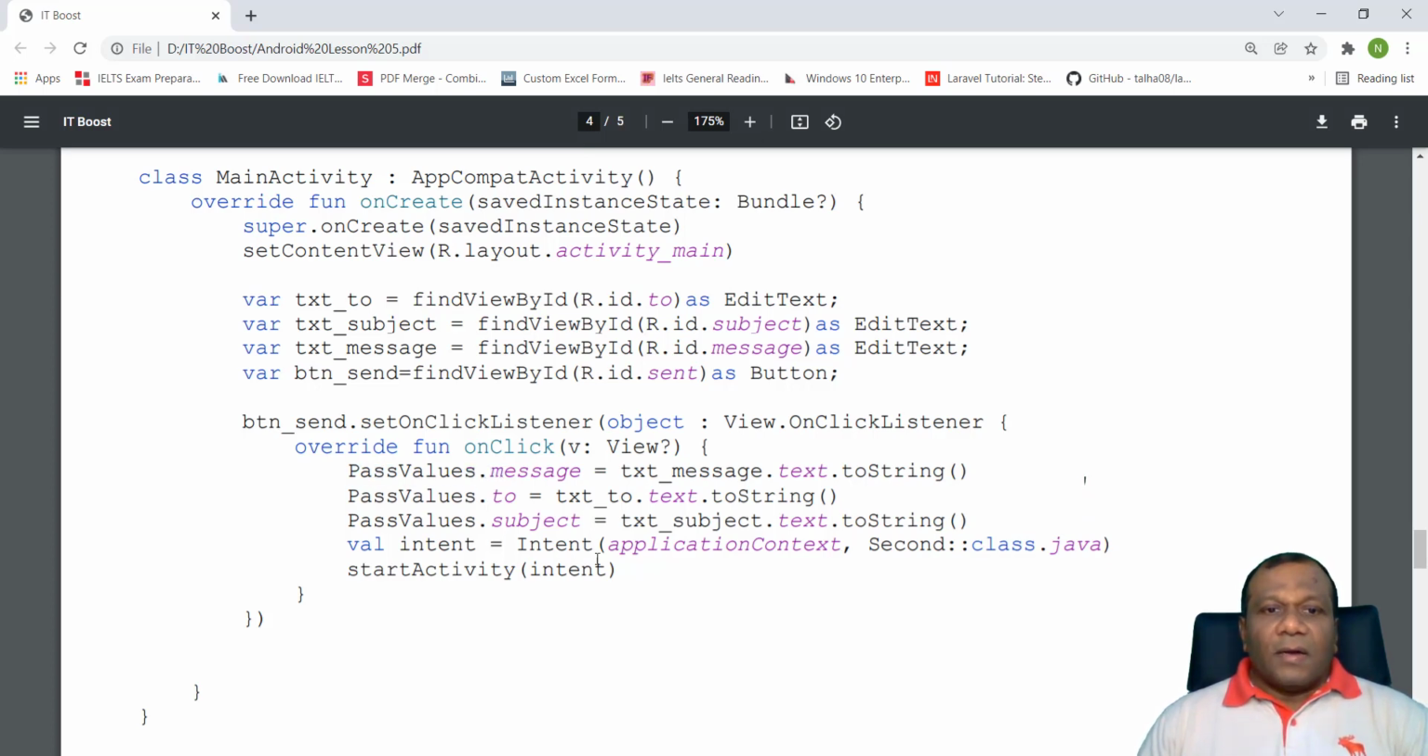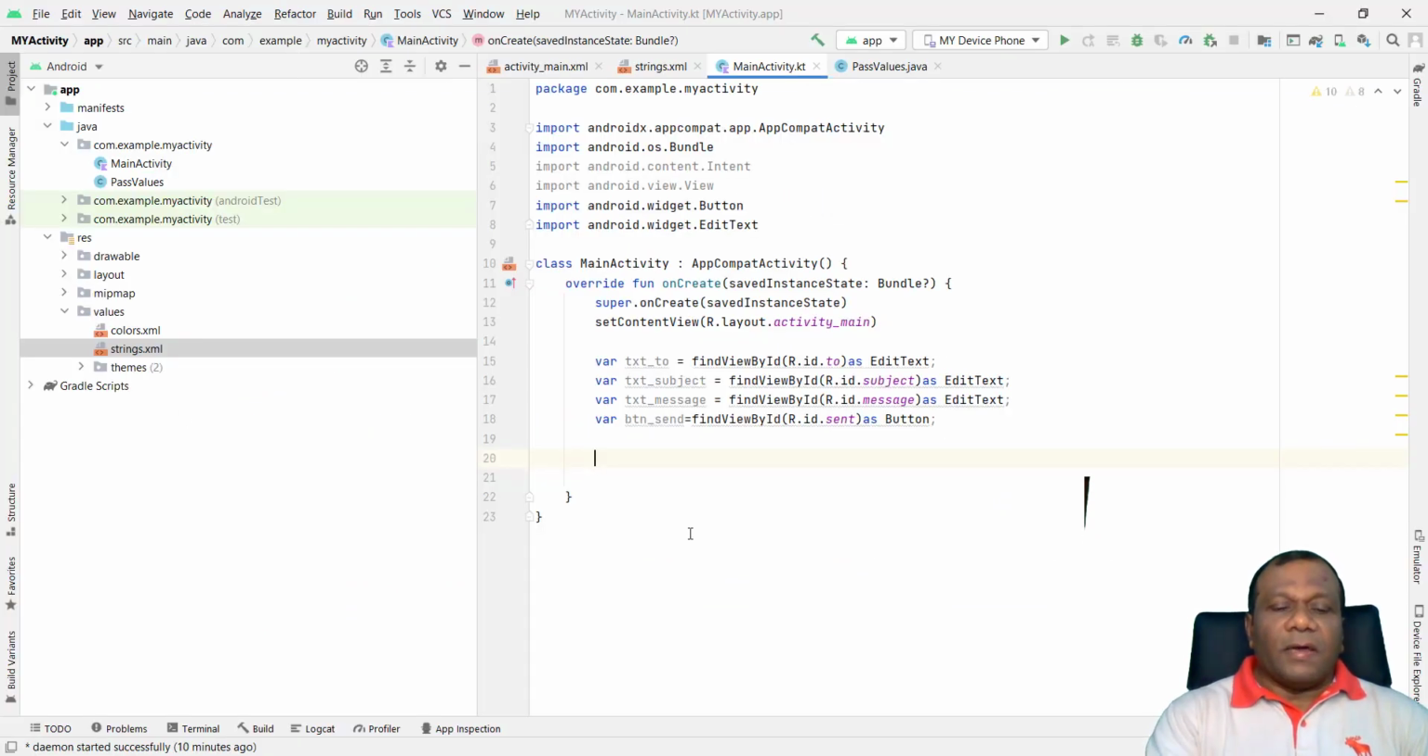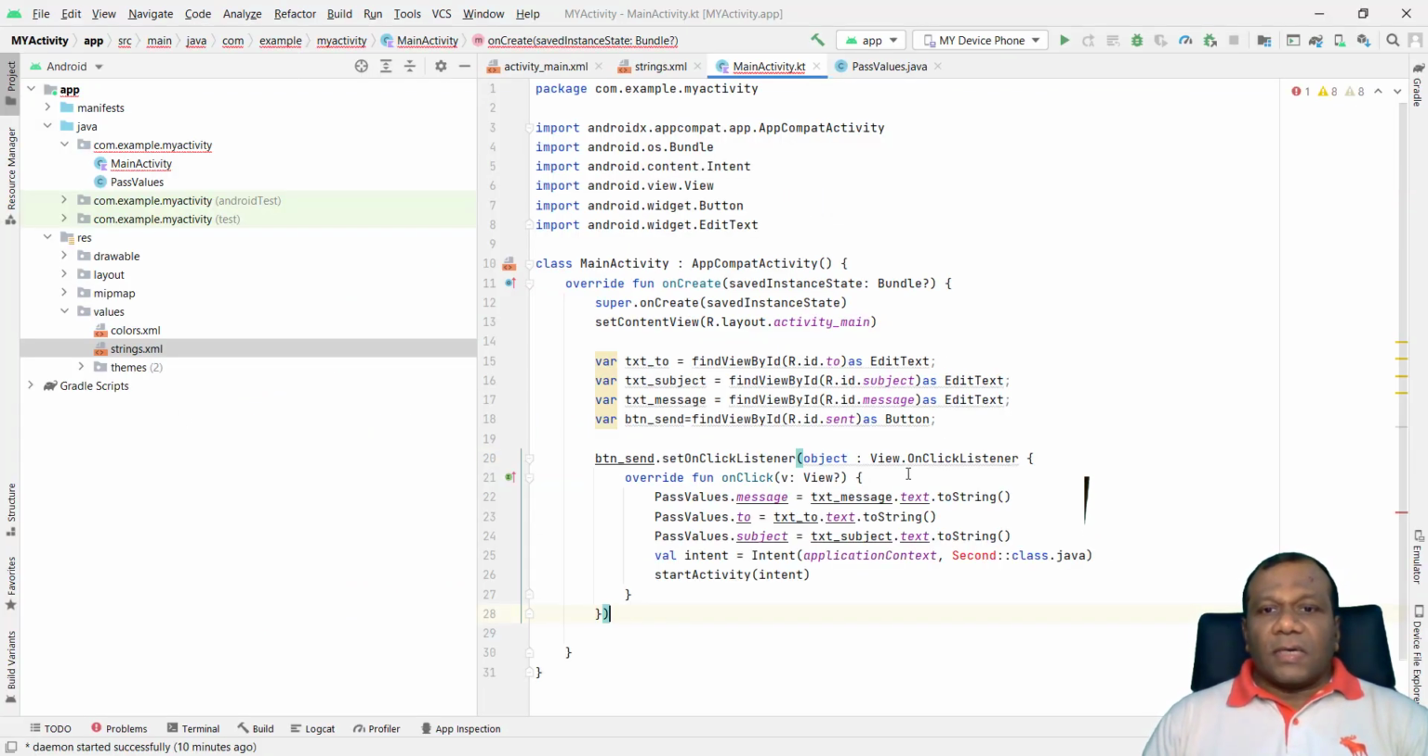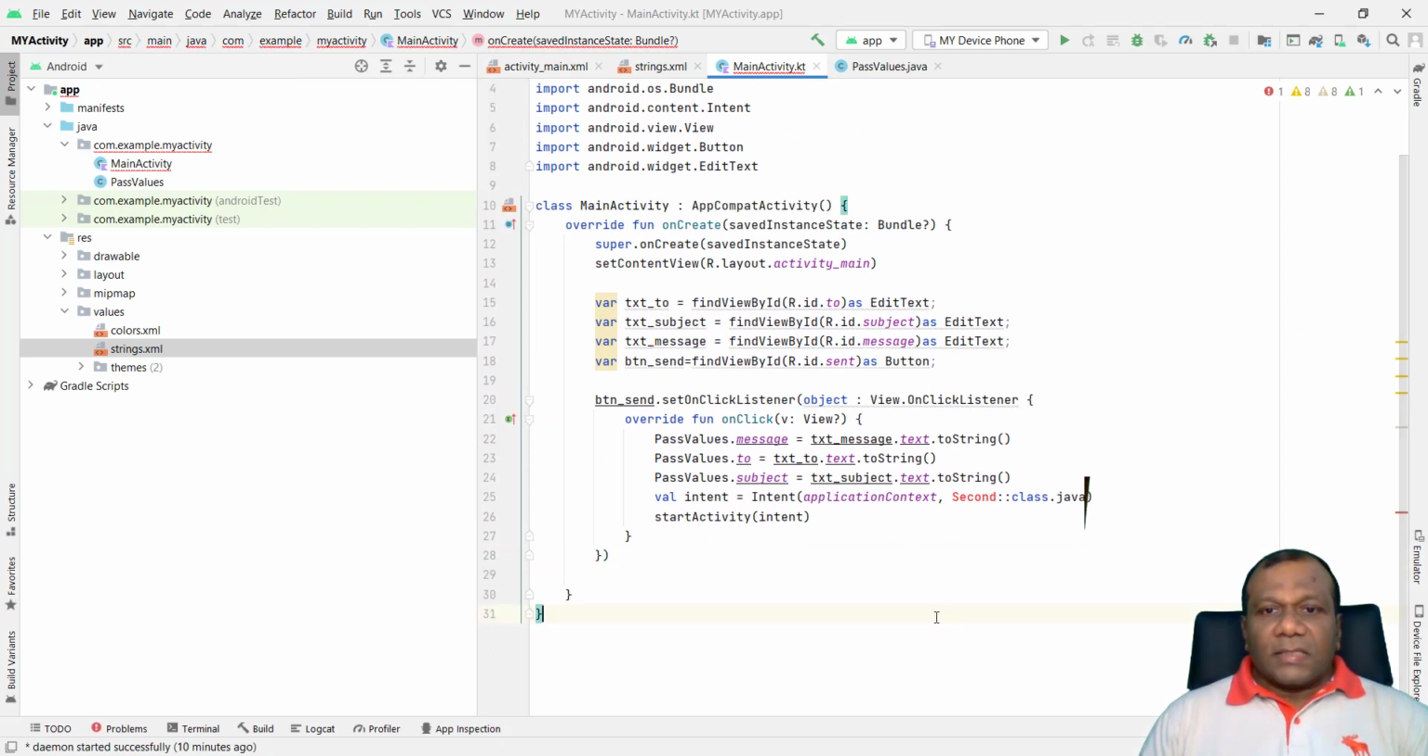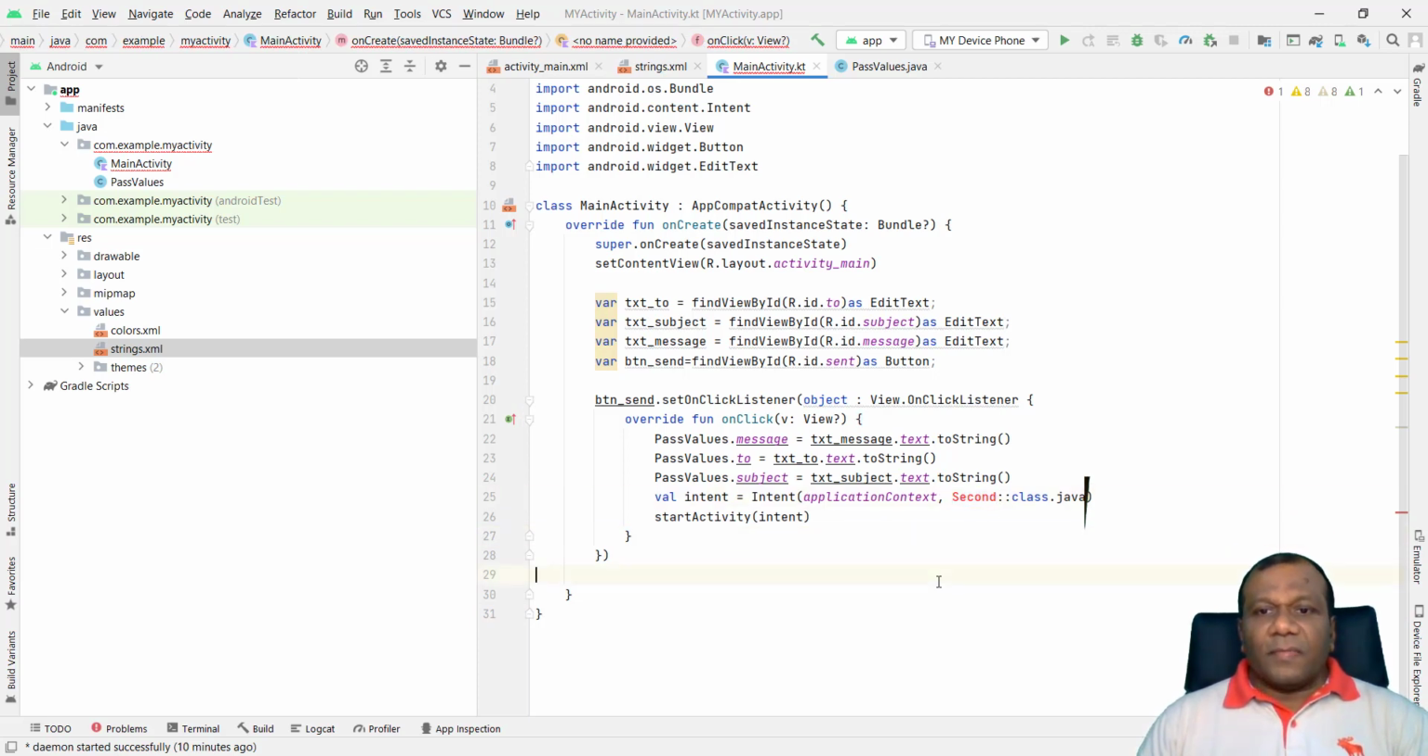And we are intenting that one to the second screen, right? So we will add this code to our main activity Kotlin. So here I will place the button on click listener. Right, still it will show the error because we didn't create the second activity. This is the name of the second screen. Right, now we'll create the second screen.